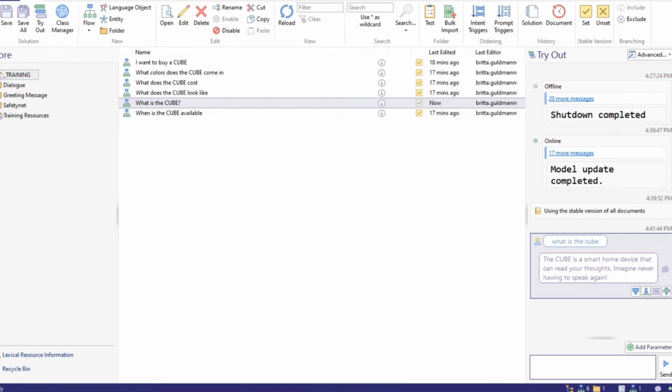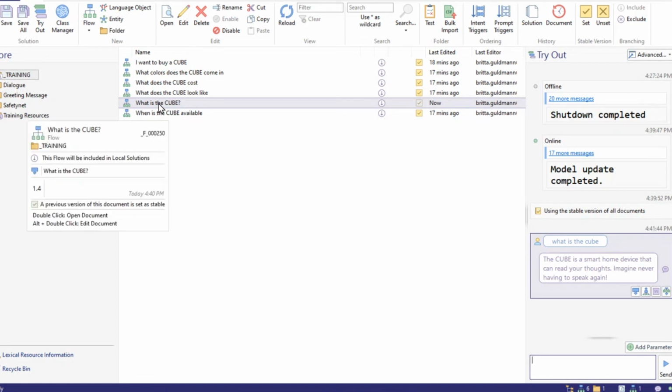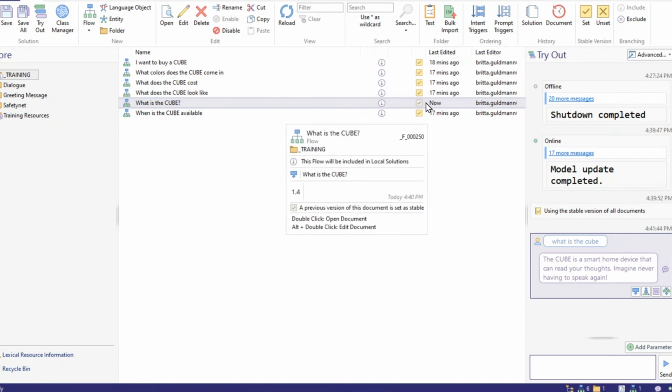Is there a way of working, like how to handle that? It depends. It's not really the way it's thought. It's thought that the stable version is the one that you want to release. So what may happen now, let's say I'm in the process of updating this flow here, what is the cube? And something else comes in and I want to release, let's say, an additional flow in my solution. I'm not done editing this one here, the what is the cube. I still have a lot of things going on here.